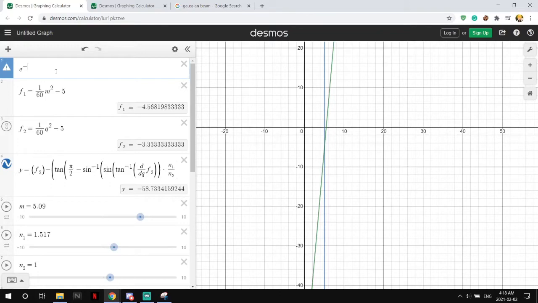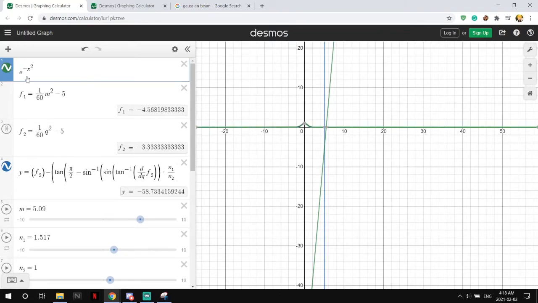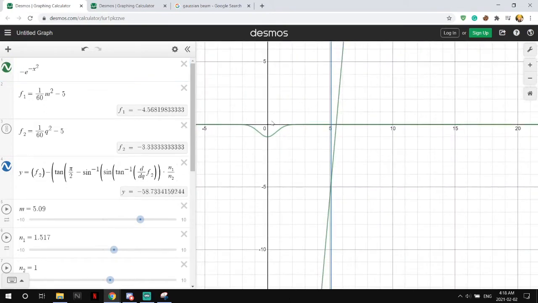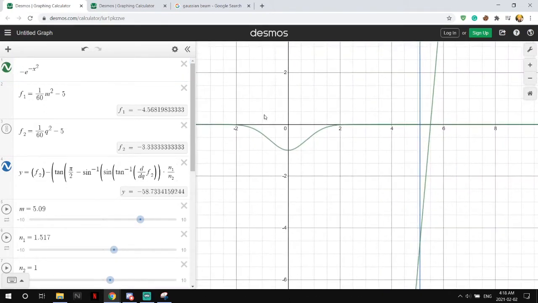I want e to the x squared. Okay. And let's say I want negative. There you go. So this is my new lens, and I want to see how light beams bend and the path of light beams when I shine parallel light beams through this new lens that I've created.